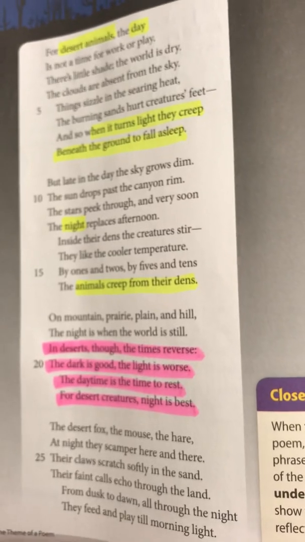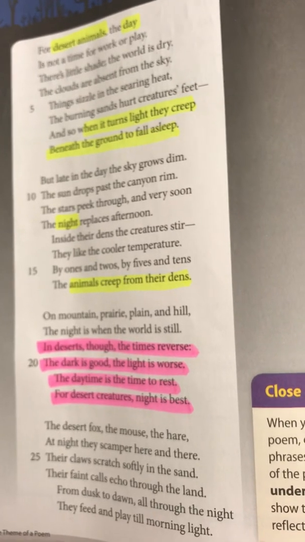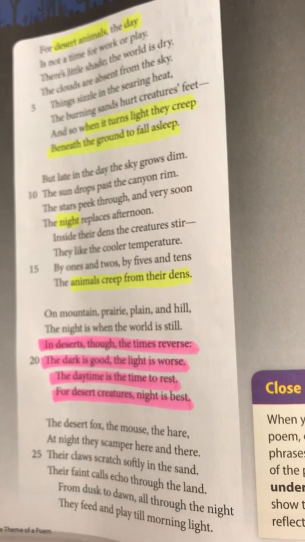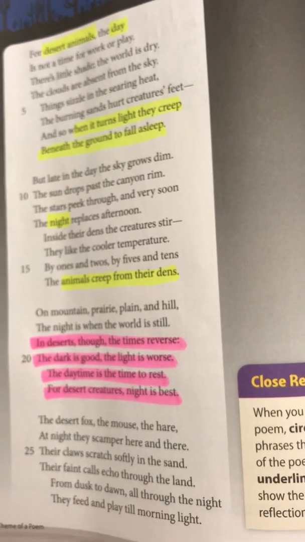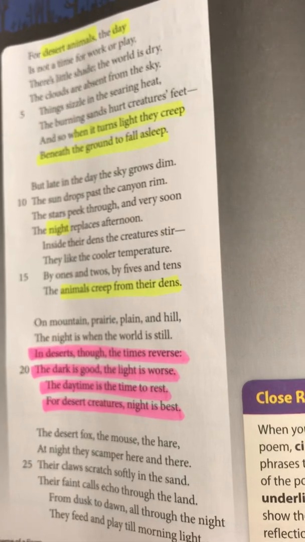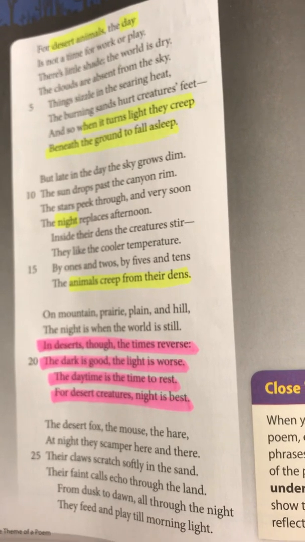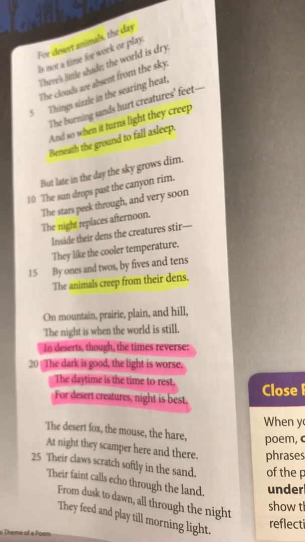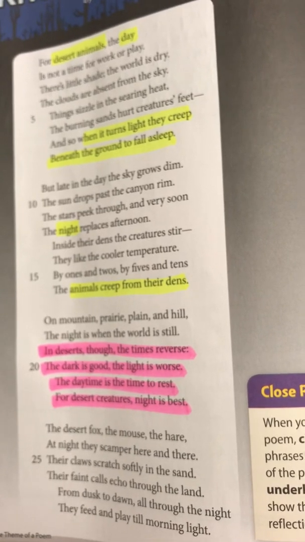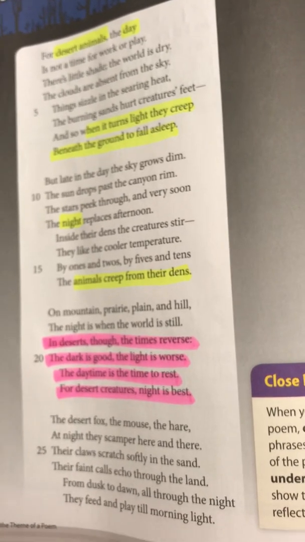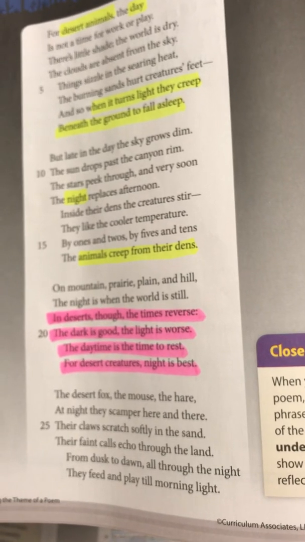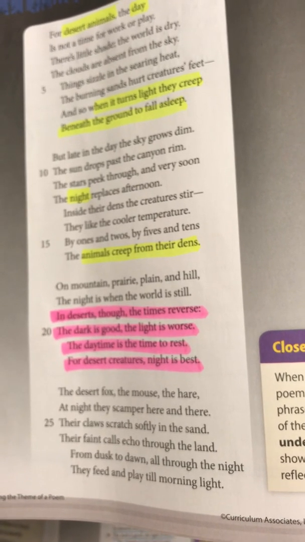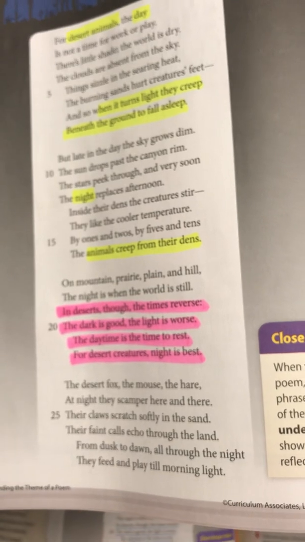But late in the day, the sky grows dim. The sun drops past the canyon rim. The stars peek through, and very soon the night replaces afternoon. Inside their dens, the creatures stir. They like the cooler temperature, but by ones and twos, by fives and tens, the animals creep from their dens. On mountain, prairie, plain, and hill, the night is when the world is still.